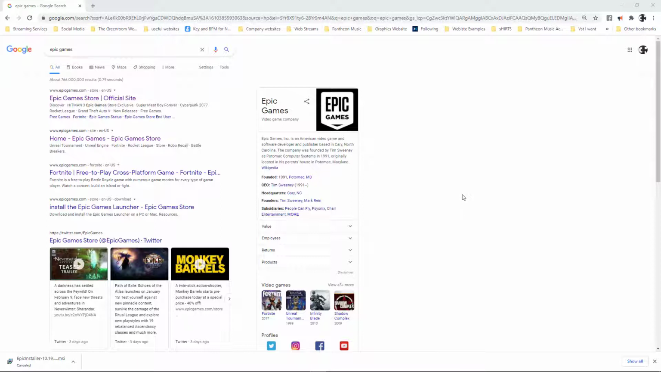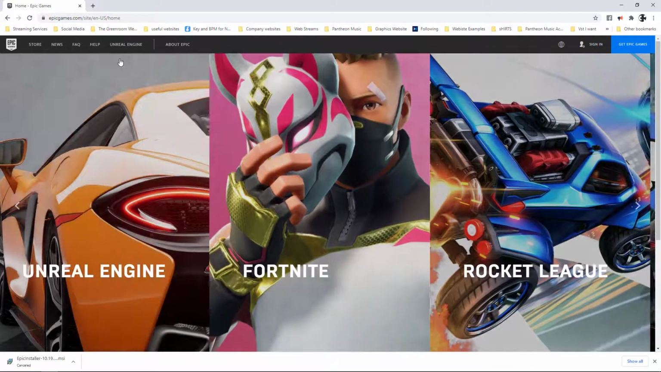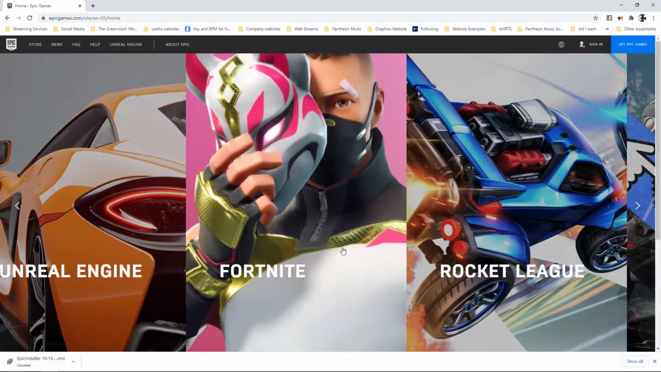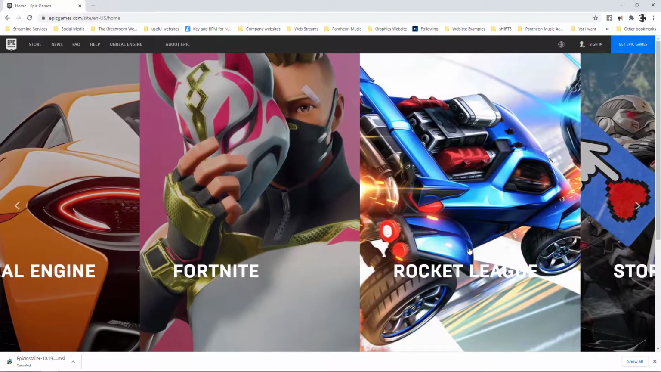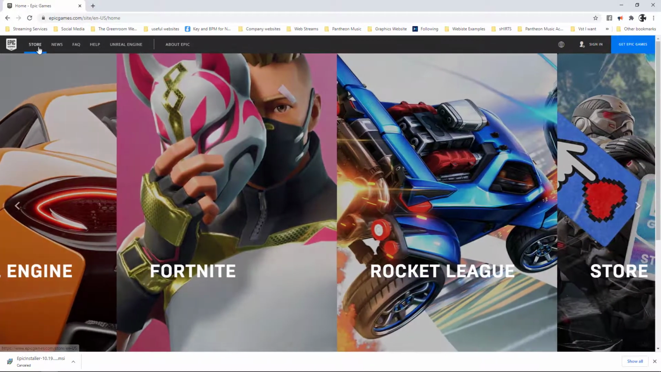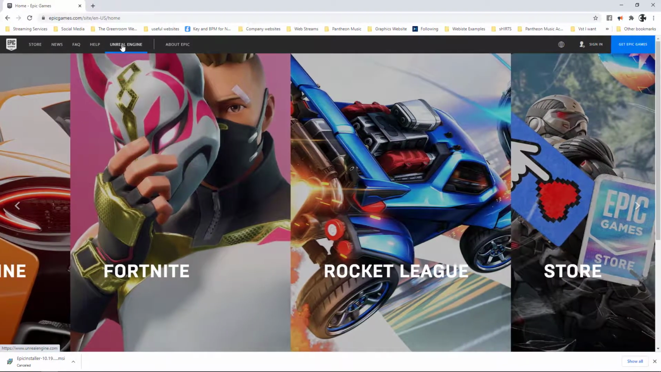So the first thing you want to do is open up any browser, type in Epic Games, and go to the official Epic Games page. This is what it looks like currently. So this is basically the seller's page. This is completed games and the ability to download and buy those completed games. That would be the store, news, frequently asked questions, help, and there's Unreal.